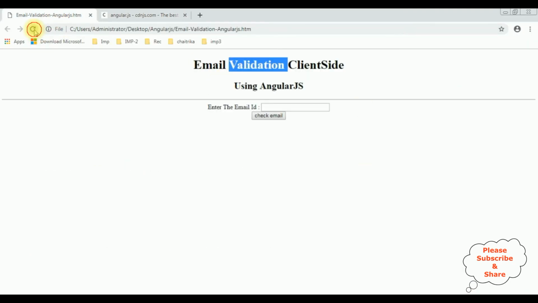I'm reloading the browser. And notice after I refresh the browser, I got the asterisk symbol, which is a red mark, which means the text box field is empty. Let's enter some random text. See, I got a message, please enter proper email ID. If I enter @gmail.com, see the error has gone.